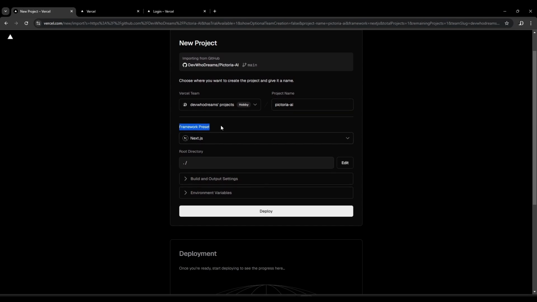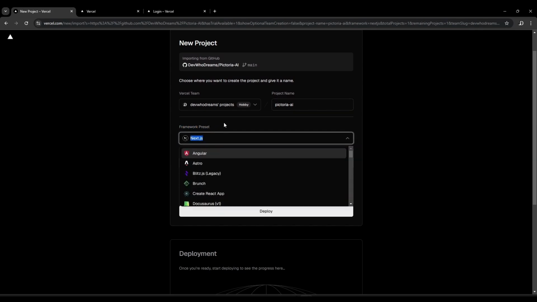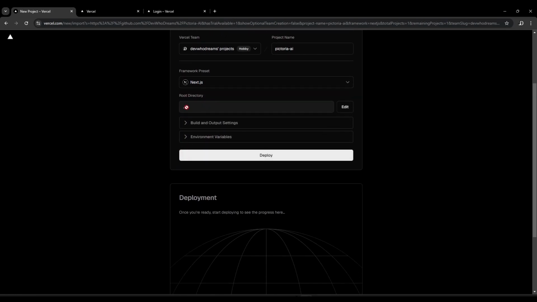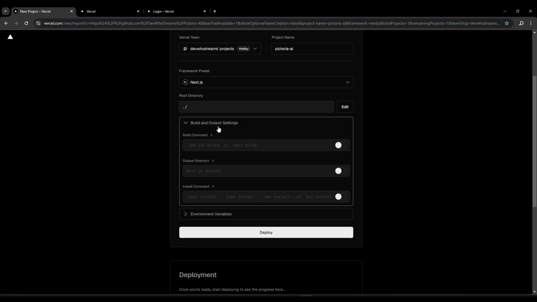For the framework preset, it has already selected Next.js, but if you are using any other framework, you can also select it from right here. Vercel supports a huge list of frameworks, and this is the root directory where the code files are, and this is the build and output settings. Say if you are running a different script, or if you want to run a script before the build command, you can modify it right here. Let's just say npm run, say xyz script name, and then you can run the build command just like this.